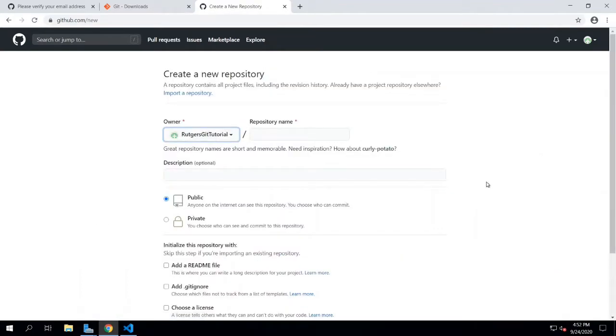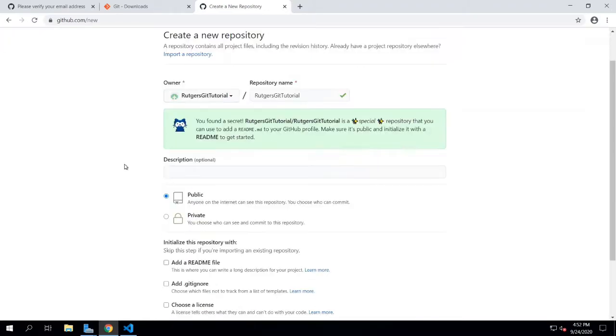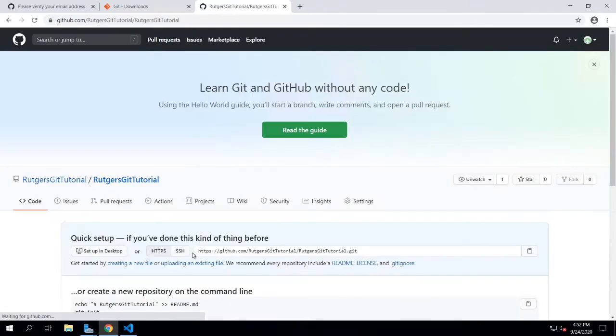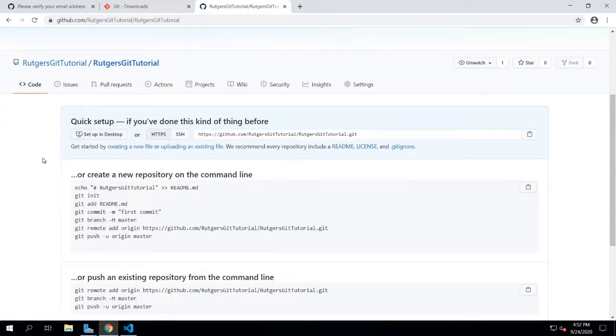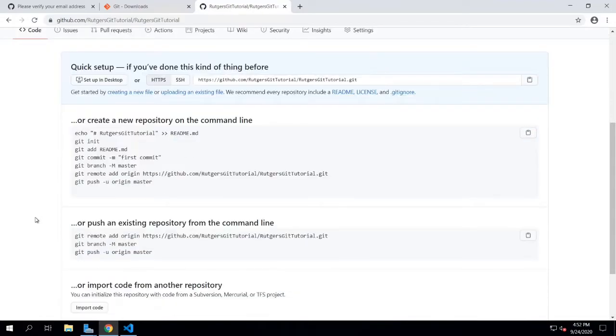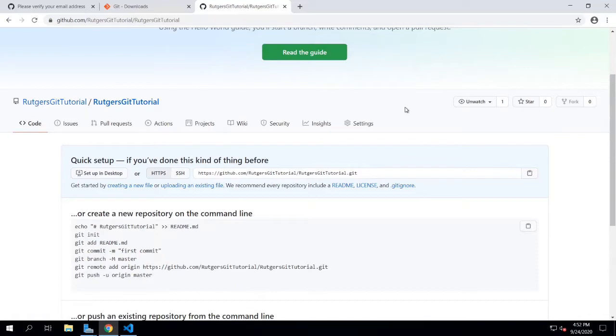Let's make a new repository. Let's say Rutgers Git tutorial. Okay, we do not need that right now. That's fine. And let's create. Cool. So this is the repository. Right now there's nothing in the repository, but we have now successfully made a new repository.